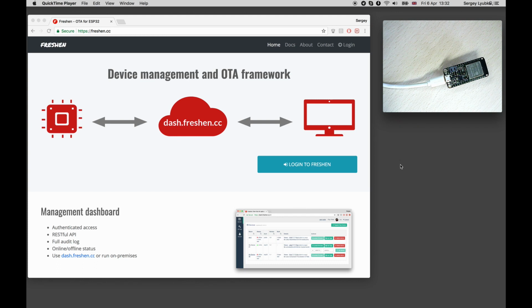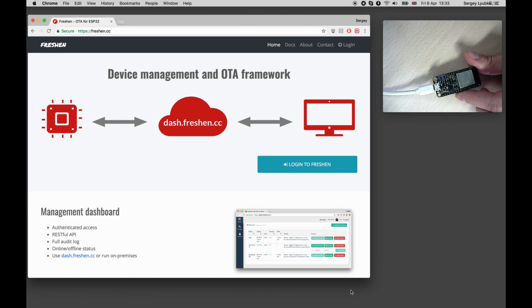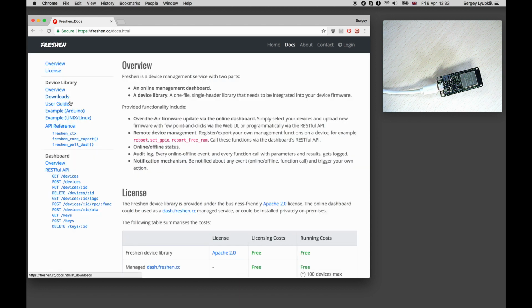In this video, I will demonstrate Freshen. Freshen is a device management framework. Here I have an ESP32 board from Adafruit. Let me switch to docs and follow the user guide.